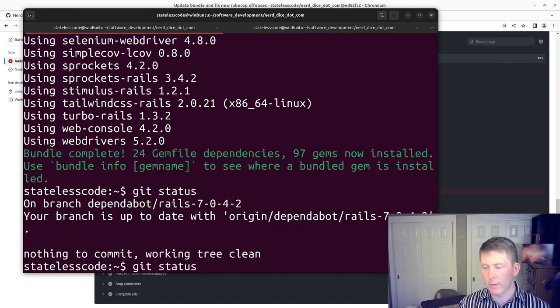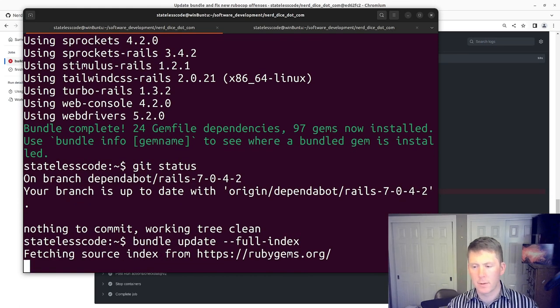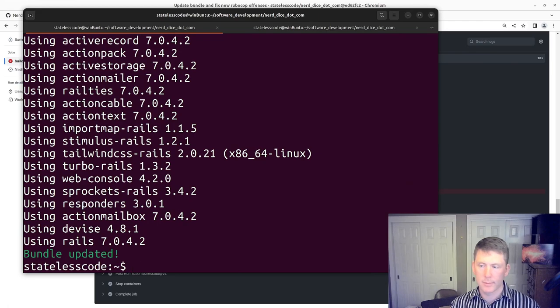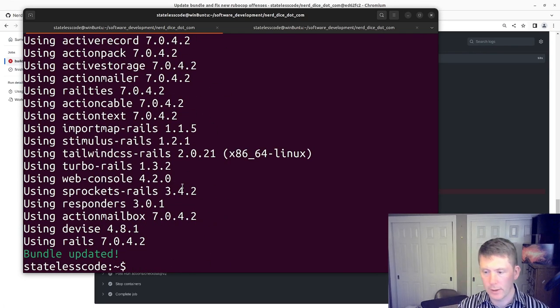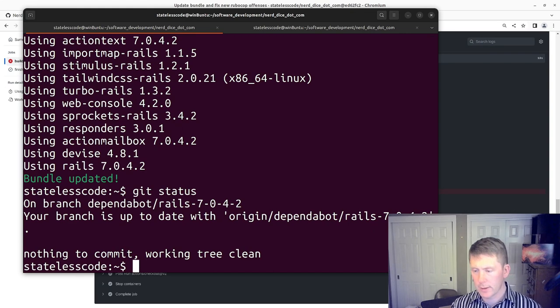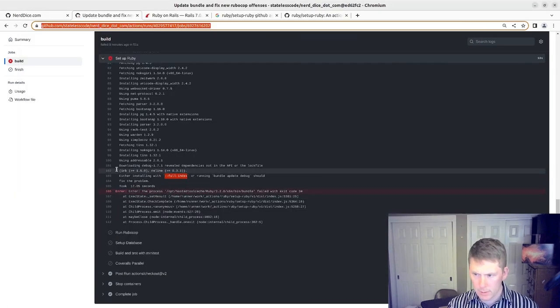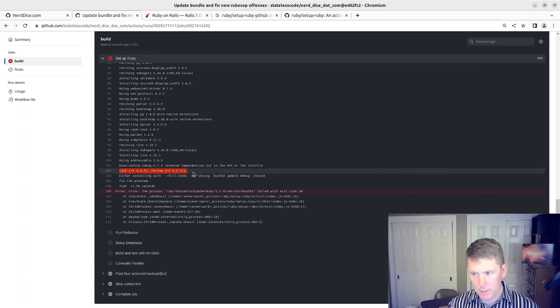I kept everything the same. Let's do bundle update. See anything here different? Nothing is different, but downloading it revealed the dependencies.